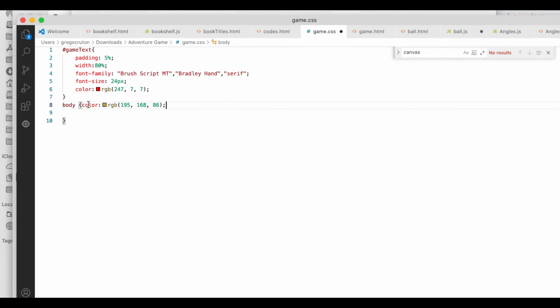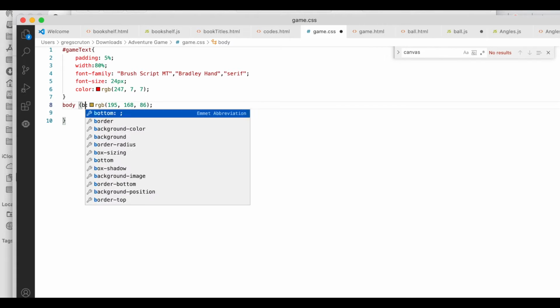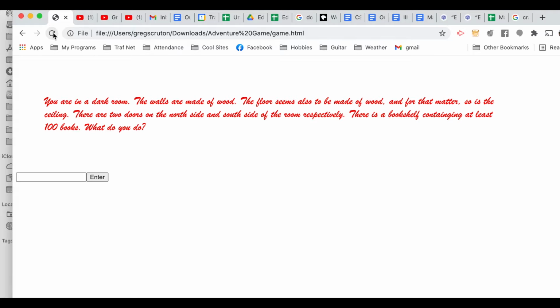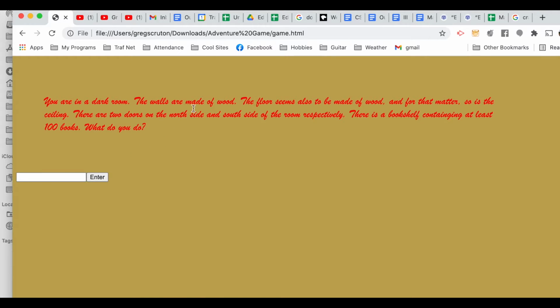There we go. That's my color. Color refers to like the text that you're going to find in there. It's really background color I'm looking for. So background color, that's it. Save that back into our room, press refresh. There's the background. Do these two colors look good together?